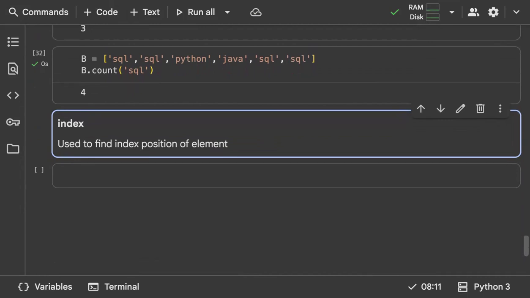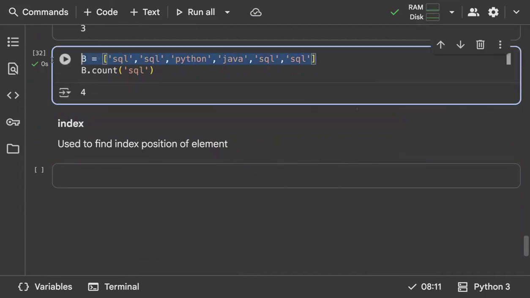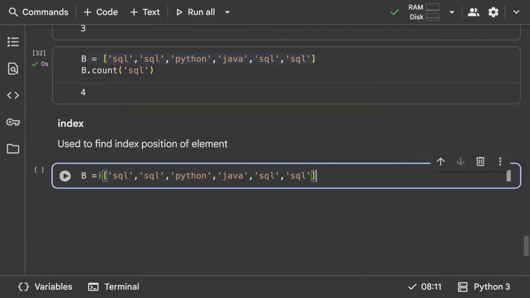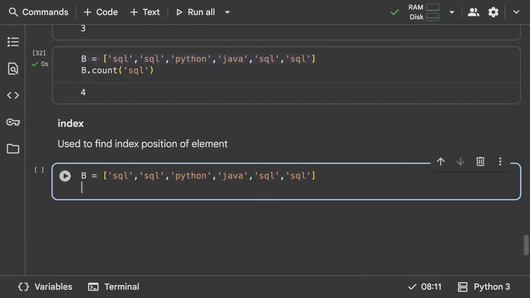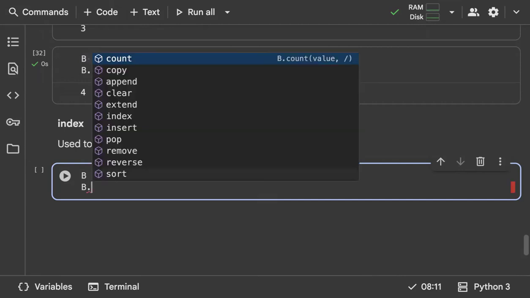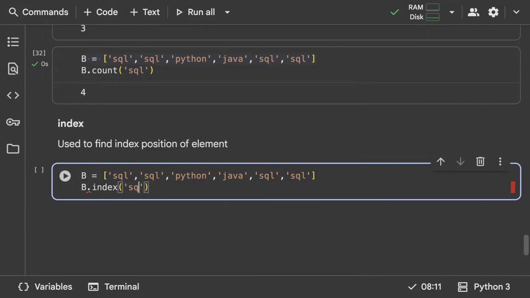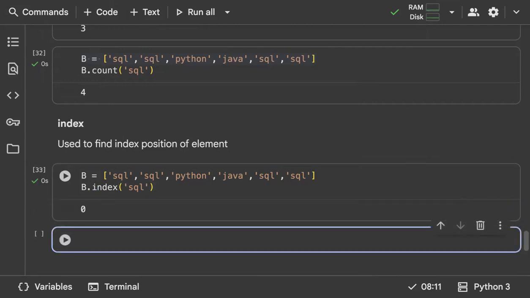The next important thing, the final method that you need to master, is index. Index is used to find the index position in a list. Let's say, for example, you have a list and you want to find the index position of a specific element. Let's say I want to find the index of SQL. If I say b dot index of SQL, any idea which index it's going to give? Will it give the first occurring? Will it give the last occurring?